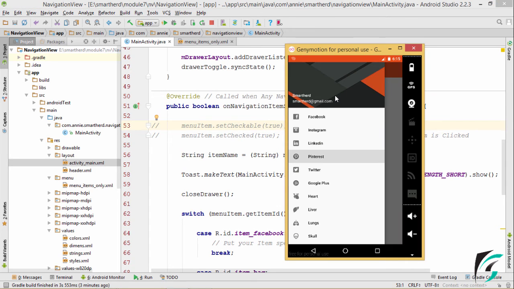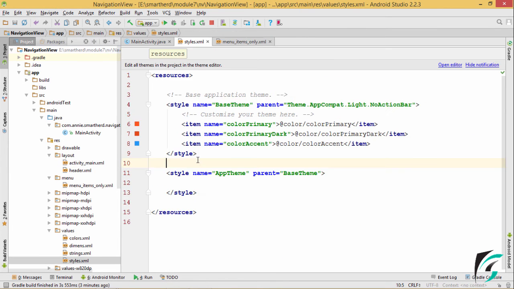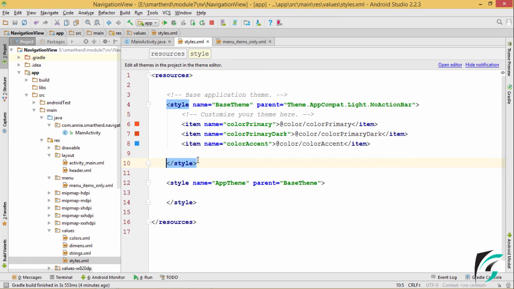Another thing that we can see here is we get the color of the status bar as the color which we had set, but when we have the navigation view, we will want it to be transparent because this doesn't look good and is not according to the standards defined by Google. So in our styles.xml file, let us define the color for the status bar as transparent.